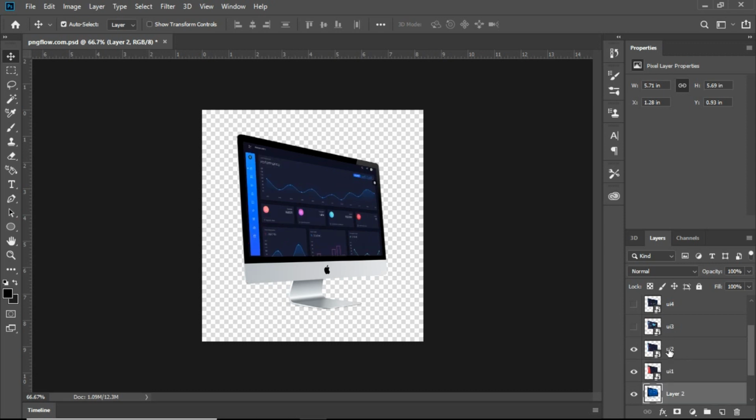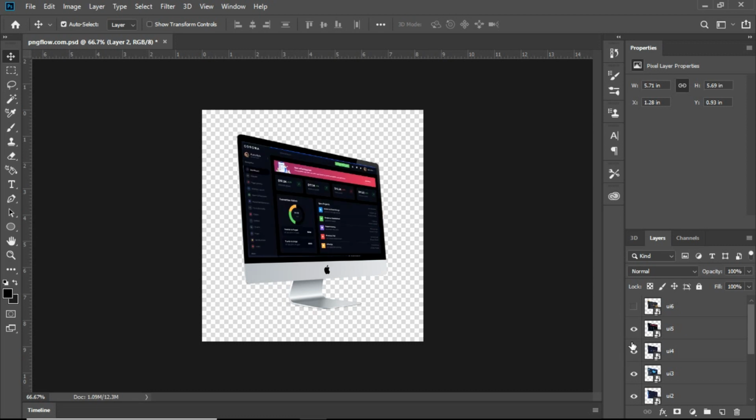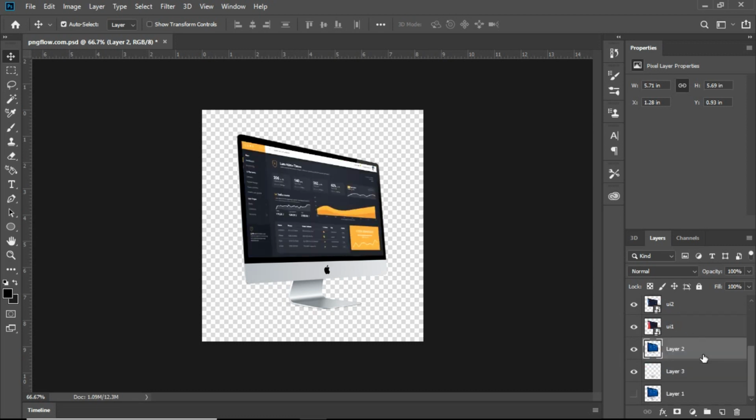So these are different layers. I edited them and saved them in different layers, and I just set the background to transparent. So yeah guys, let's cancel this out.